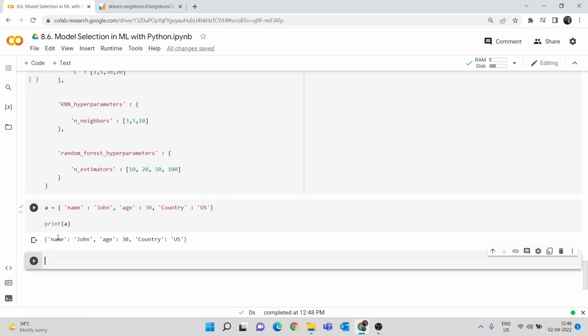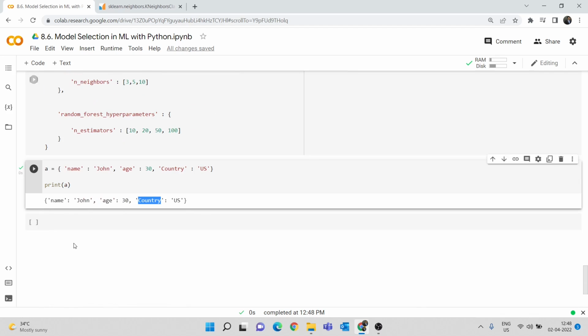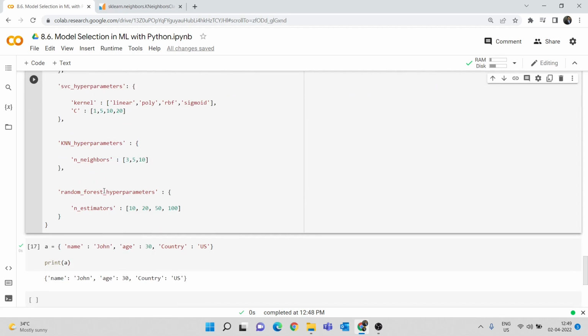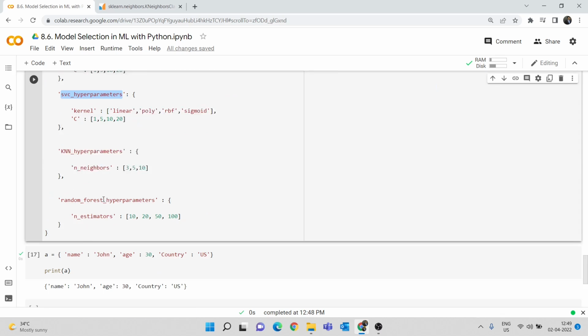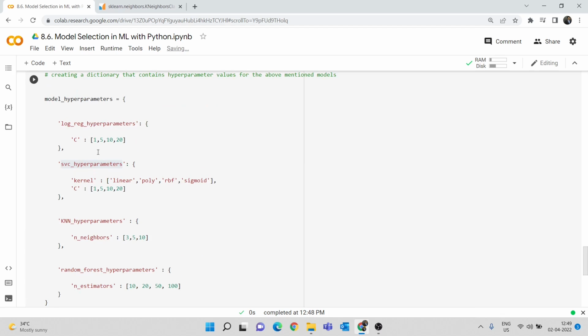So this is my dictionary. Here we have three keys: one is name, and then we have age and country, right? So this is how we create a dictionary. These keys are similar to what we have created here. So this logistic regression hyperparameters is similar to the key name, and then we have this SVC hyperparameters, right? In this case we have three keys: name, age, and country. Similarly we have keys: logistic regression hyperparameters, SVC hyperparameters, and so on.